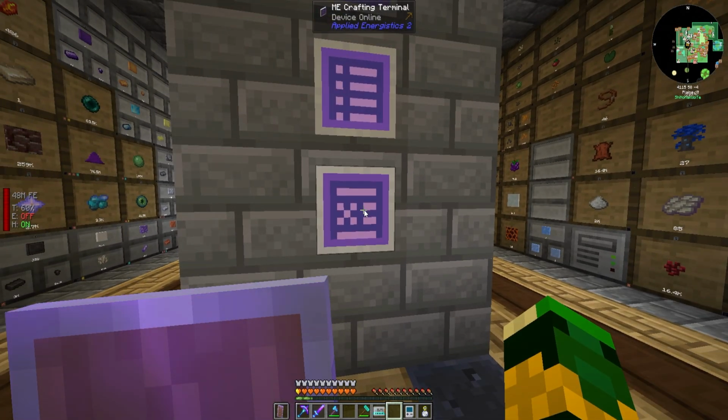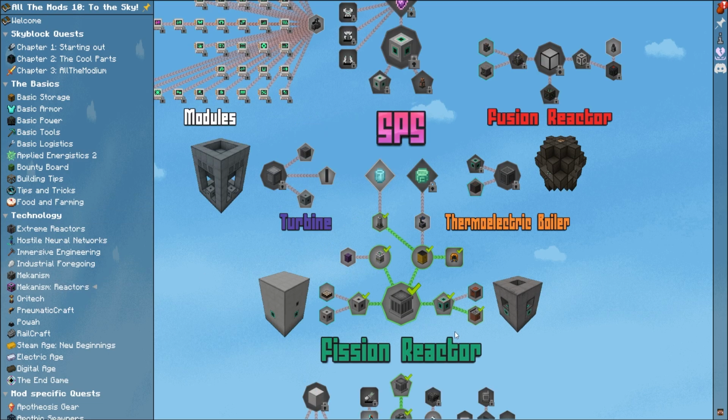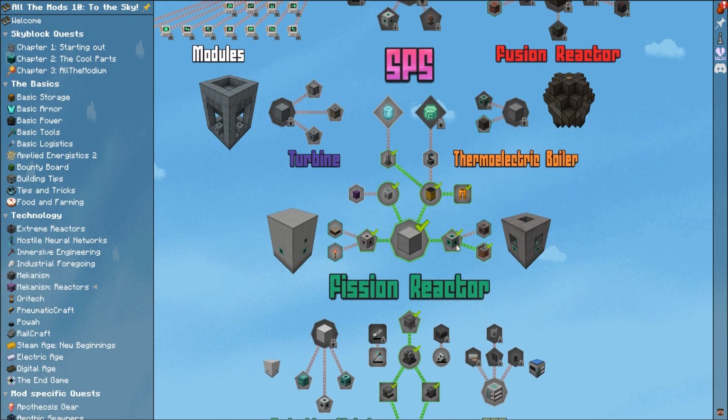So today we're going to be working on the reactor for Mekanism. We're in this area right here. I did get through pretty much all of this up to this point right here. So we still have to actually get the material. We need the radioactive material is what we're going to need. So we got to go through and make the fusion reactor.